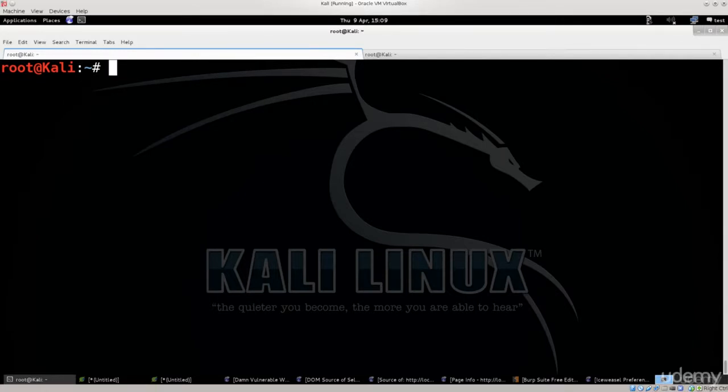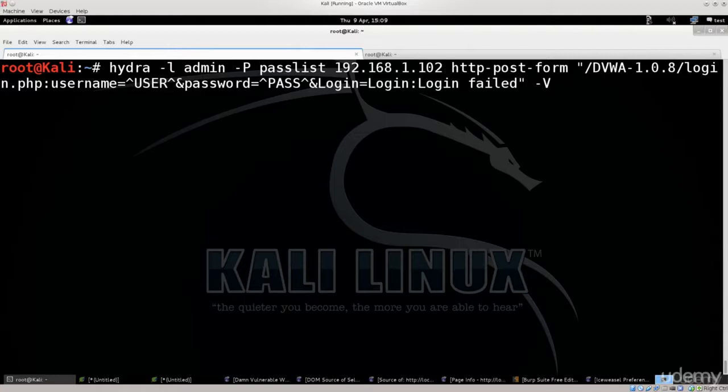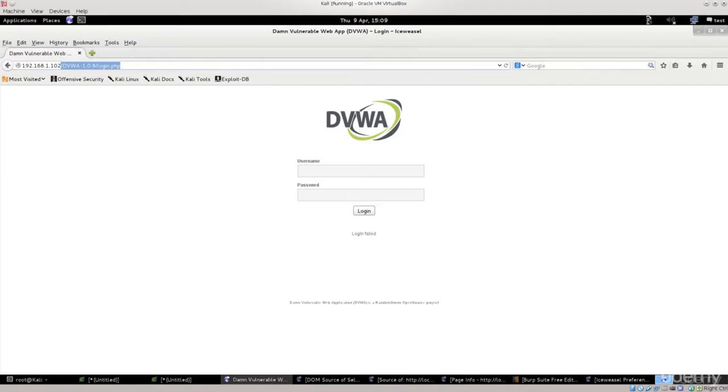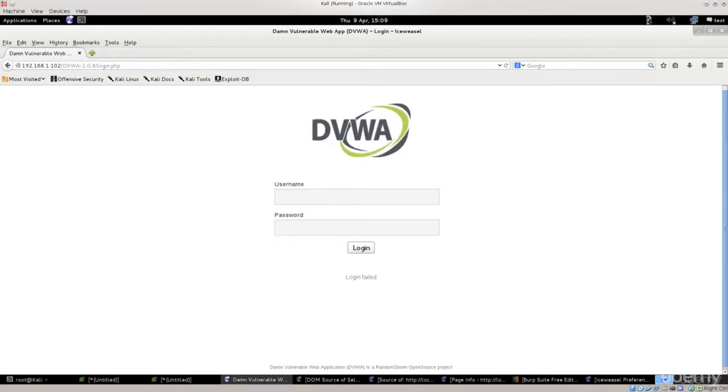Now what we need to do is find that command that I've used. Excellent. So it says Hydra and then -l for admin, space -P for pass list, capital P, the IP address of the server, the method. Okay, so there's a difference here. The previous one was get, this one is post. Reason for that: I'm actually attacking the front login site of the damn vulnerable app with Hydra.